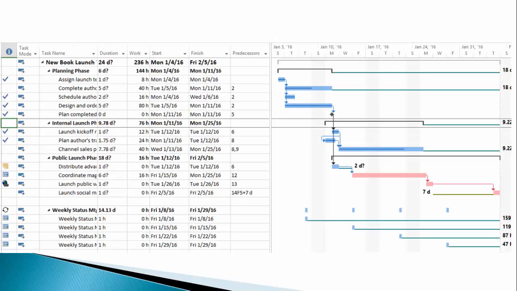Notice how the slack times are recorded to the right of the Gantt chart bars, and the tasks of the public launch phase, starting with the constrained task, are now shown in red.